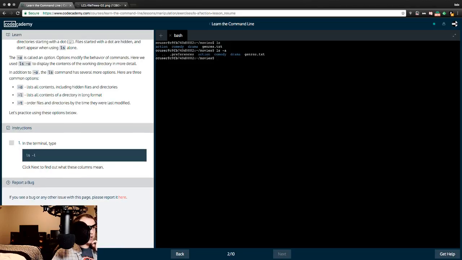In the terminal, type ls -l. Enter. Click next to find out what these columns mean. Okay. CC user, July 8th, 2015. Action, comedy, drama. CC user, July 8th, 2015. Genres.txt. All right, whole bunch of noise, but this mystery will be explained to us.